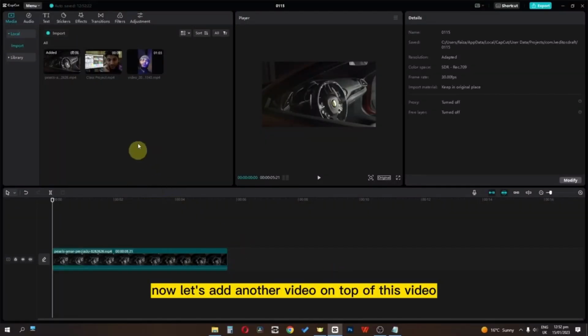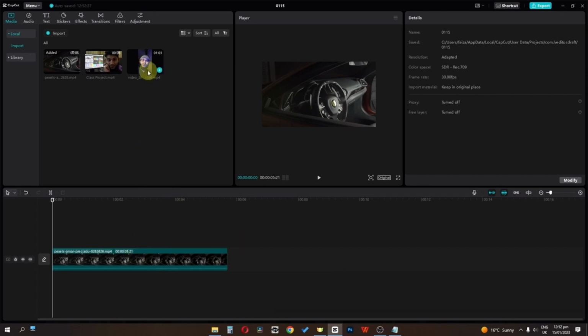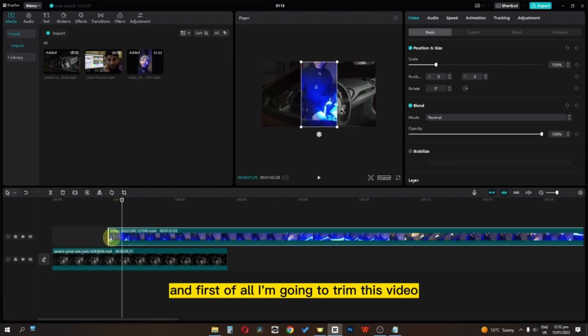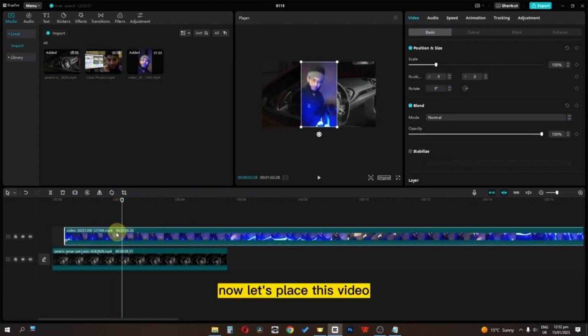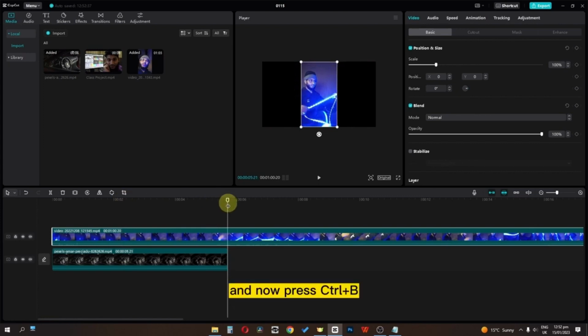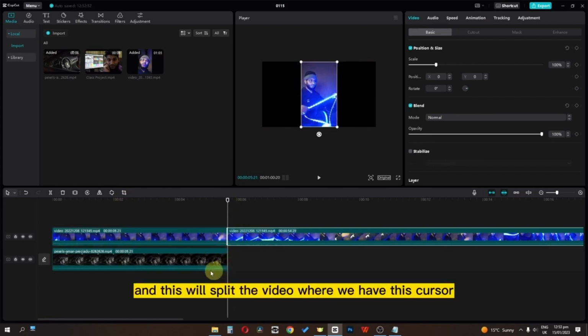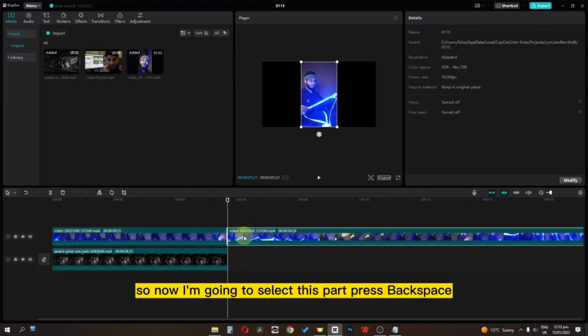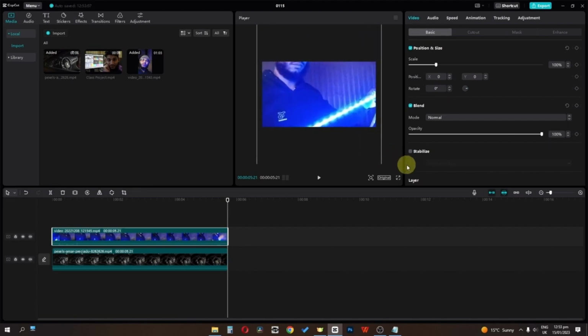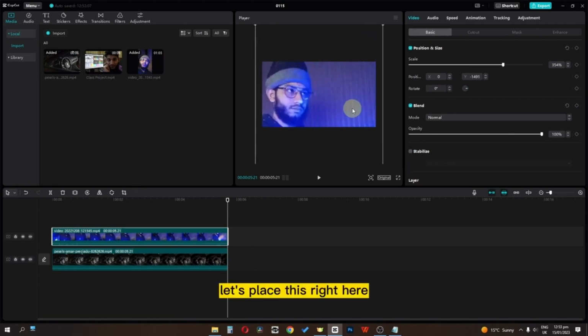Now let's add another video on top of this video. So I'm going to drag this video, and first of all I'm going to trim it. Now let's play this video right here. Now I'm going to place this cursor at the end and press Ctrl+B, and this will split the video where we have this cursor. So now I'm going to select this part, press backspace. Now let's select this, increase the size, and place this right here.